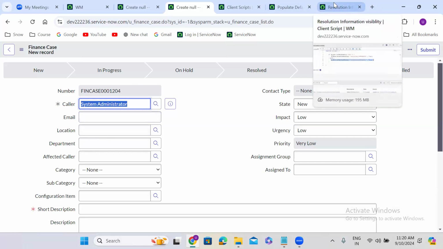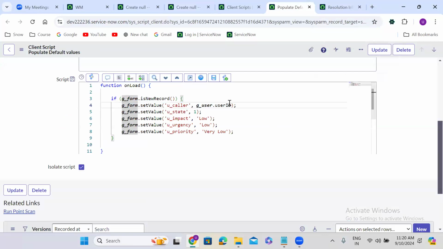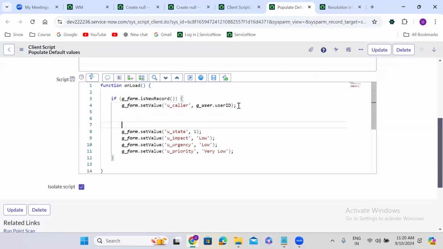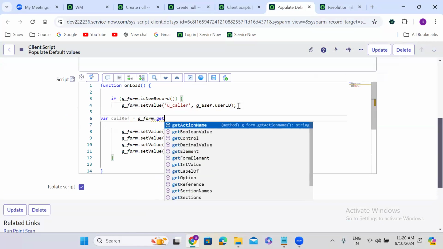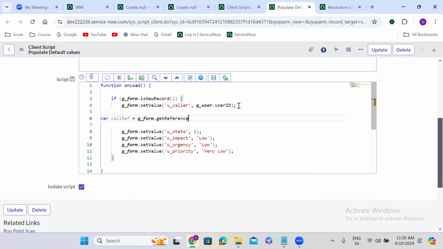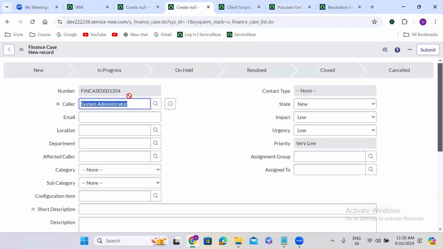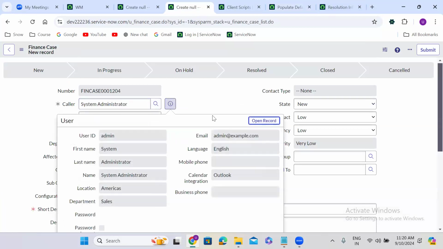For that, I am going to open this default values client script. Here I am taking the caller reference values, where caller reference is equal to g underscore form dot get reference. Get reference is used only for reference fields. Caller is a reference field. Only for reference fields do we have reference values, guys.